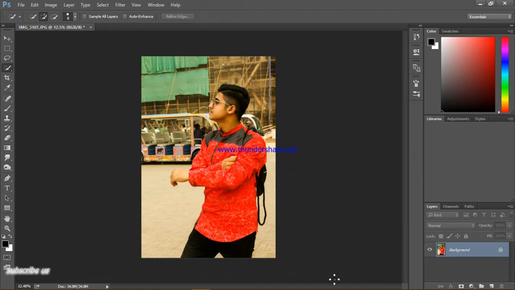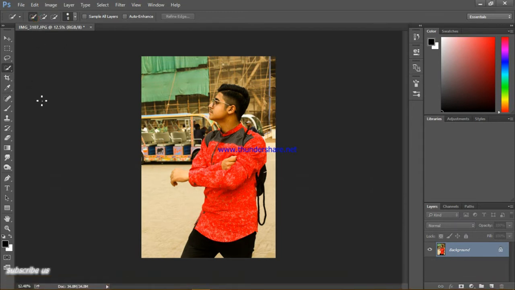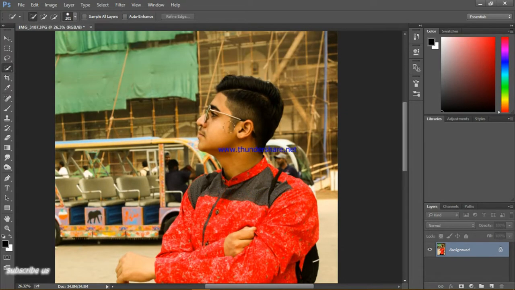To blur the background, the main steps are to select the object you're not going to blur. That is the first step. You can choose any selection tool, like the lasso tool, the quick selection tool, or the pen tool. But in this picture I'm going to use the quick selection tool. Okay, let's get started.